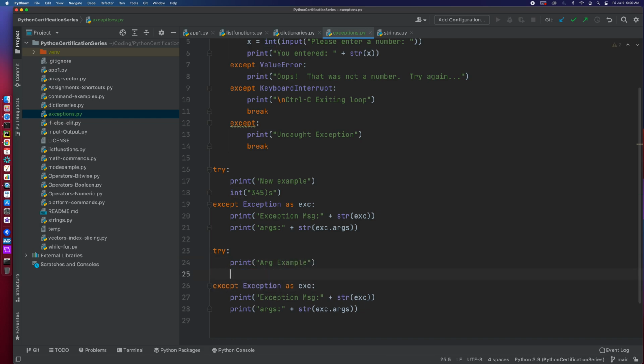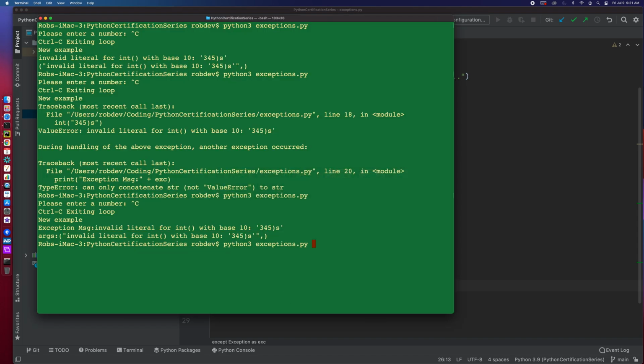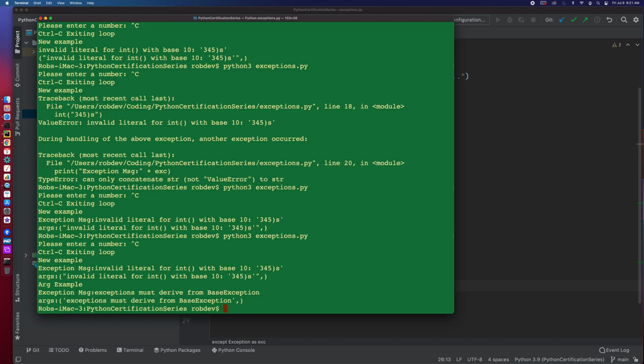And I can do a thing called raise. And I want this to be 1, 2, 3. Let me space that just so it doesn't complain at me. So now, if I raise, it's going to actually throw an exception. And so now I can come in and, oh, here we go. So then it's going to come in. So new example, arg example. Exceptions must derive from base exceptions.